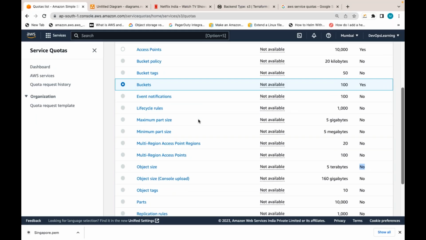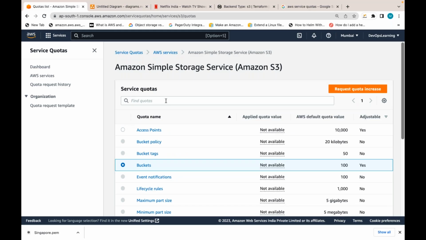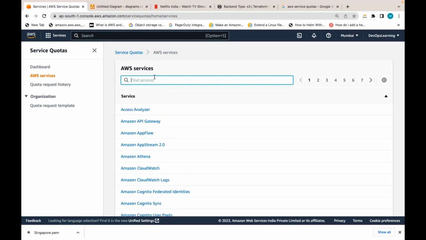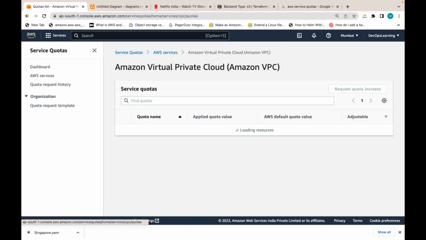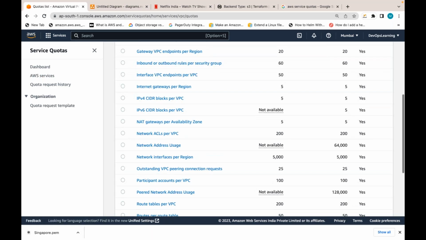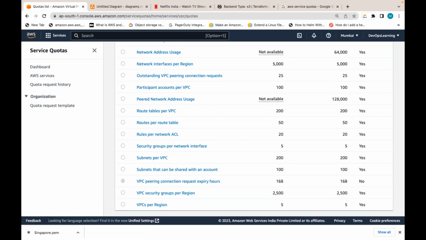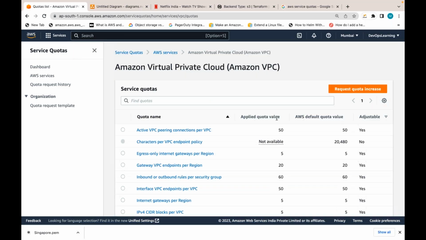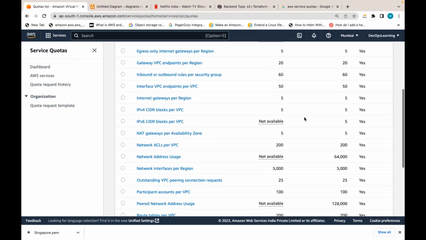Like this, every resource has some kind of a quota. Every service has some kind of a quota. Not only for S3, if you go for VPC also, there are some limitations. Suppose you want to create a VPC. So VPCs per region. How many VPCs per region? The default quota value imposed by AWS. How many VPCs per region can we create? 5. Only 5. This is the applied quota value and it is the AWS default value.